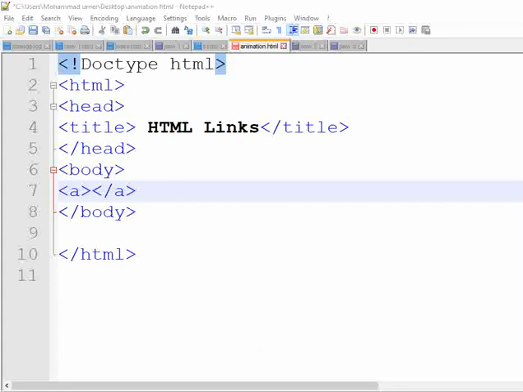Yesterday we started a new topic, links in HTML. We discussed how to create links in HTML. What was the tag that we were using for creating links in HTML? That was the anchor tag. We also discussed how to create images as links. These are the things that we covered in the previous lecture.